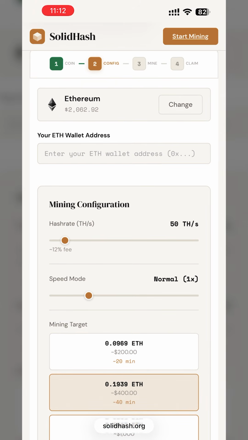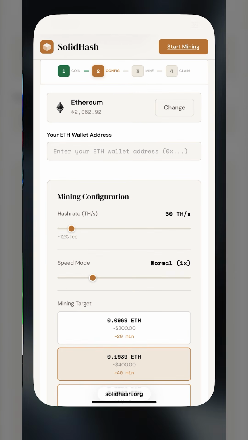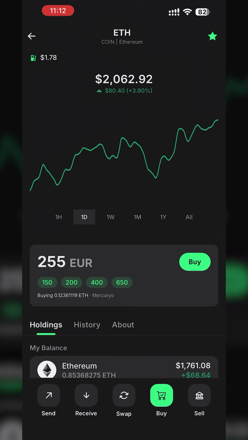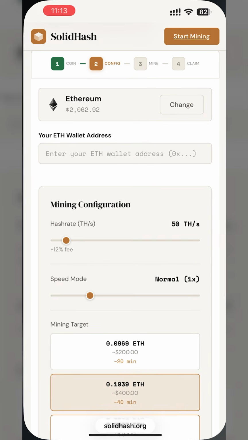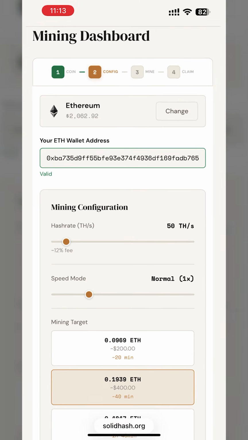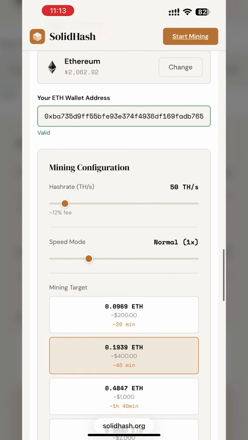So now I need to slot in my wallet address. Let me just bounce over to Trust Wallet real quick. Okay, got it copied. And jumping back here, pasting it right into this field. Good, that's in. Okay, so next up, we've got these two parameters here, hash rate power and mining speed mode.